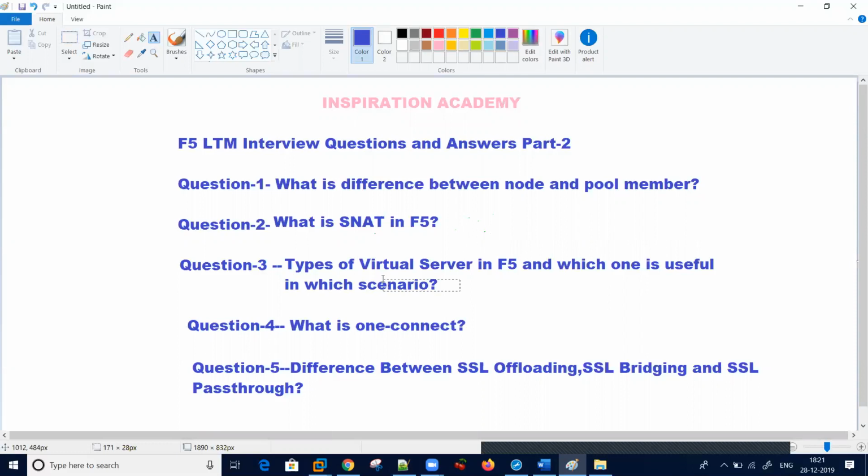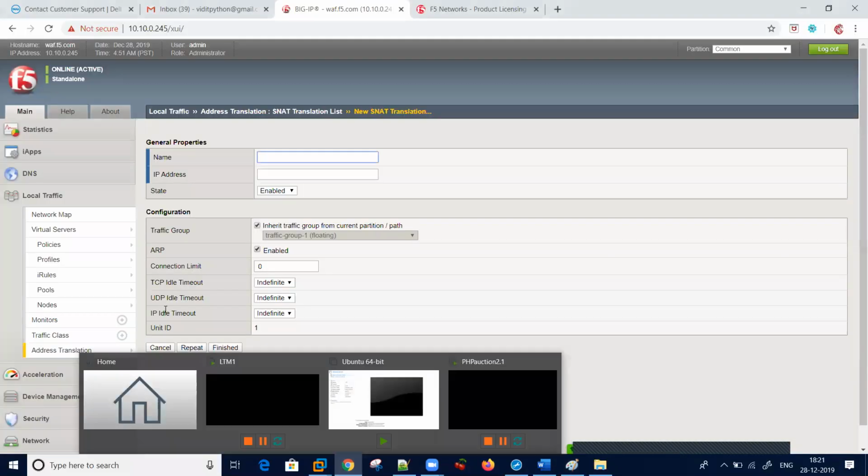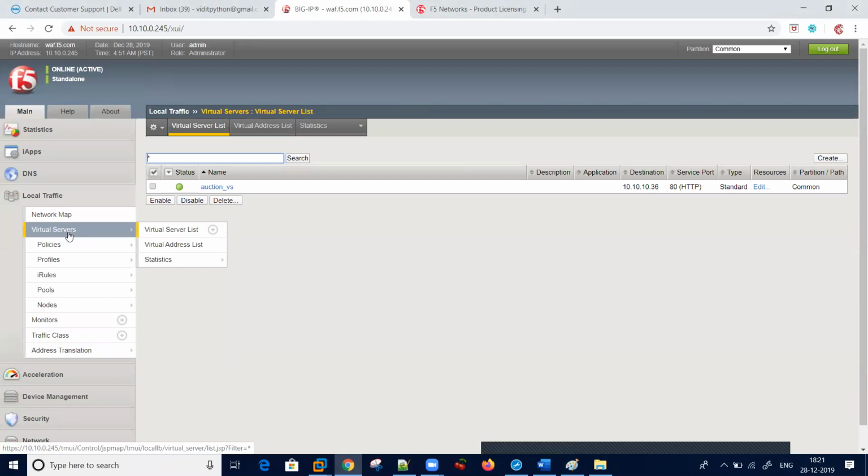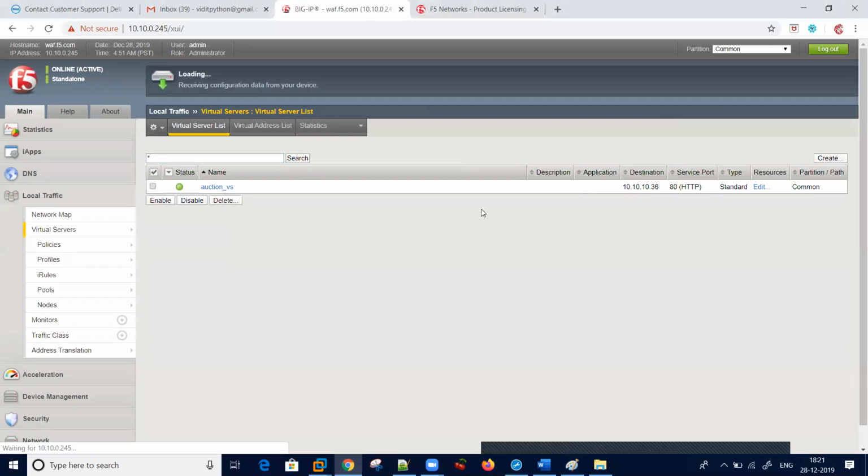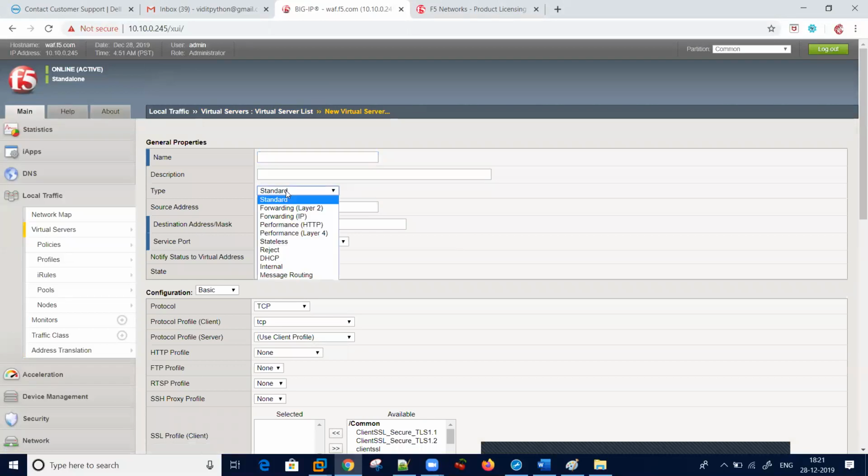Another question is very, very important, which is called types of virtual server. Everyone knows what types of virtual server are there, but which one is useful in which scenario? So when you go to Local Traffic, Virtual Server, and you create a new one, you will see type here: Standard, Forwarding, Performance, Stateless, Reject, DHCP, Internal, and Message Routing.